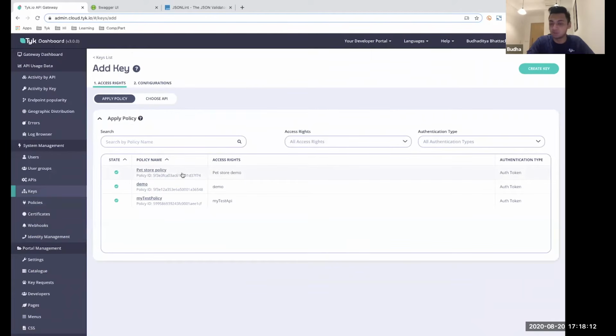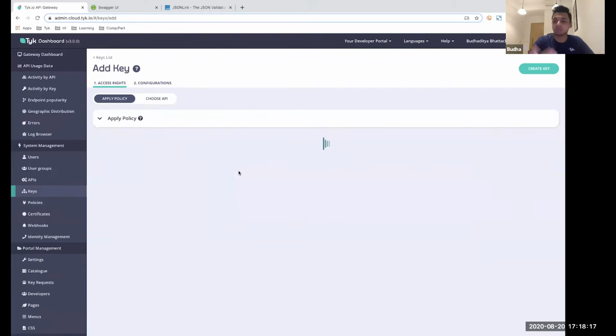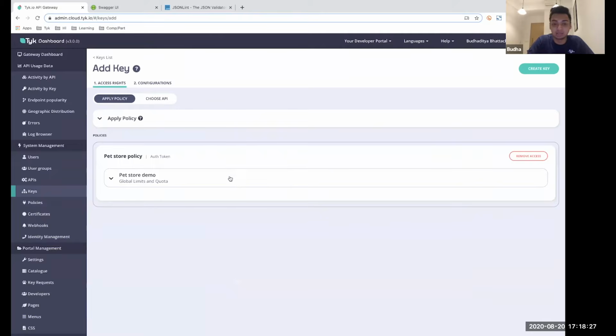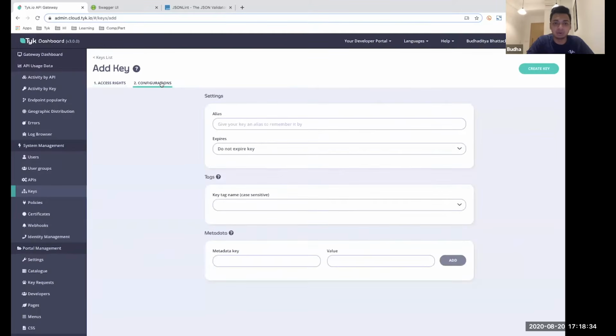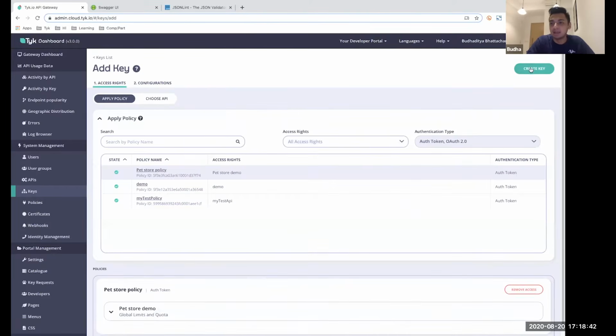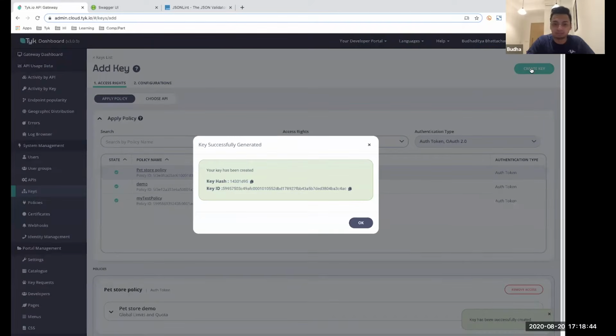Now I see my pet store policy is readily available. As soon as I click on this, you'll see that it's inheriting all of the different rules that have been set at that policy level for me right here. It's already set the global limits and quotas based on what the policy is already talking about. Once I do that, I am going to go into configs again. Do I need to change anything? No, it has already inherited my does not expire from my policy. And I'm going to create this key. There you go. That's a key that has now been created.